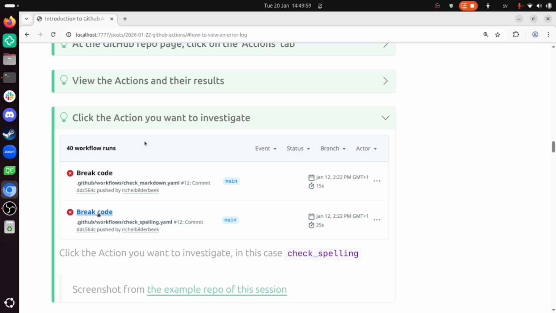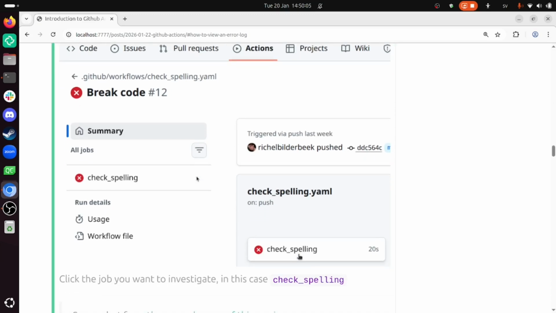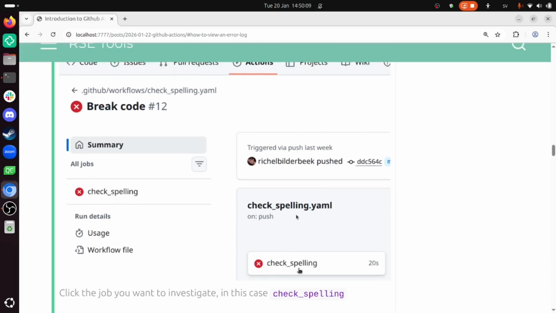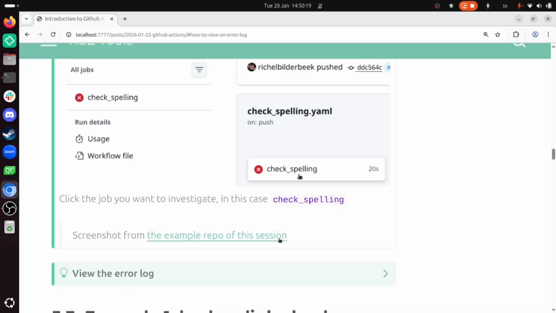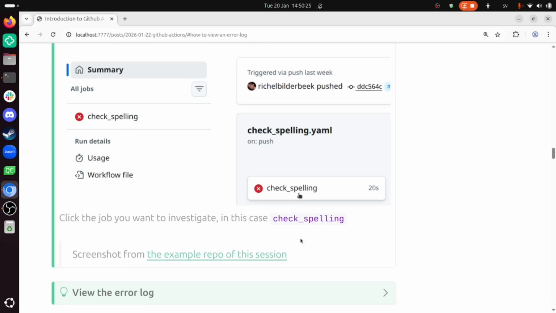When you click on that to see the action of check spelling, you will see all the jobs of this action. This action called check spelling had only one job called check spelling. They have, in this case, identical names. They don't need to have identical names, but here we have an action that has a job called check spelling.